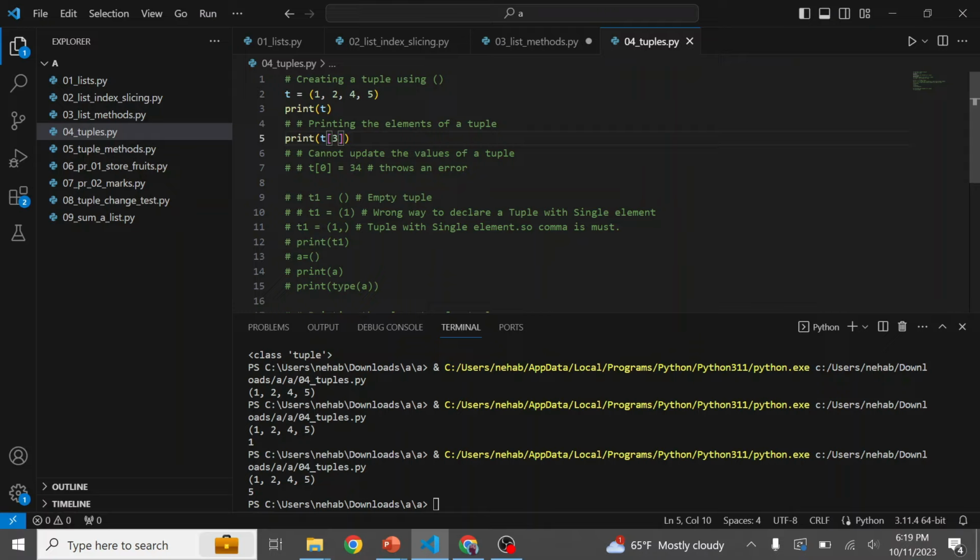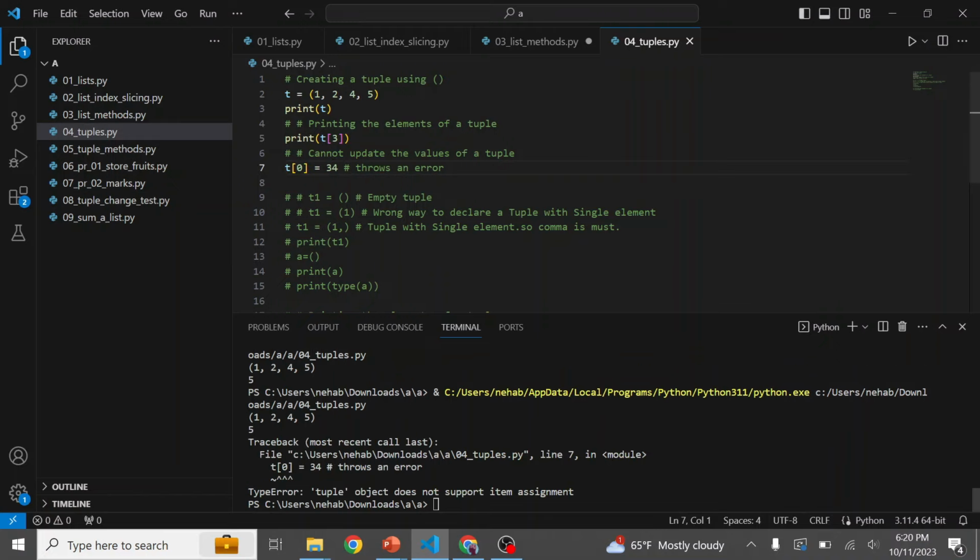As I said, tuples are immutable, they can't be changed. So if you want to change the value of a tuple by these commands, as we did in list, let's see what will be the output. You see it gives you an error that tuple object doesn't support assignment. It will throw an error that tuples are immutable, they can't be changed, right?